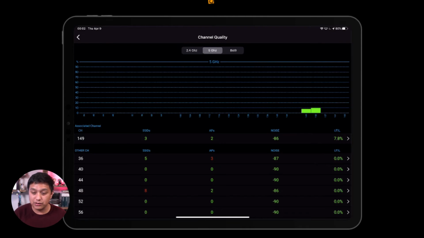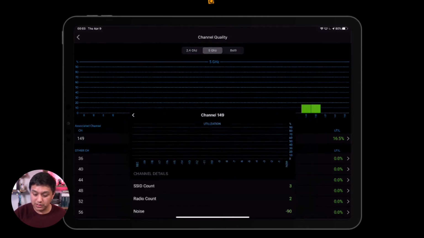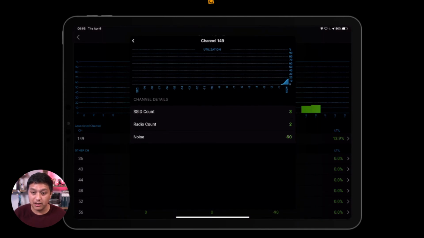So you can see a real-time view, including the utilization that is being picked up here. And I'm currently operating at 20% utilization. And if I tap on that, you could see what the utilization looks like in real time.